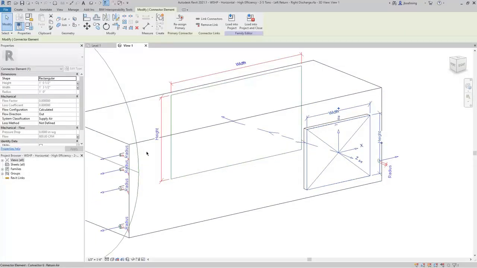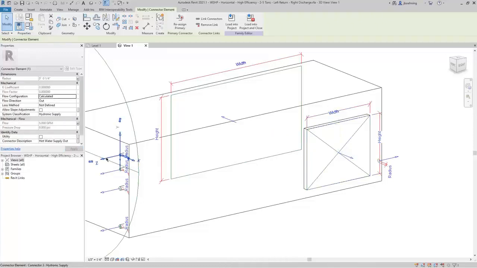Another important thing to be aware of is the system classification. This will determine the system type that the connector can be added to. And so as you can see here, there's supply air, return air, exhaust air. Those match the system classifications in Revit. And then similarly for pipe connectors, you can see the system classifications that are available there, and that those will match the system types, the system classifications of the system types in Revit.